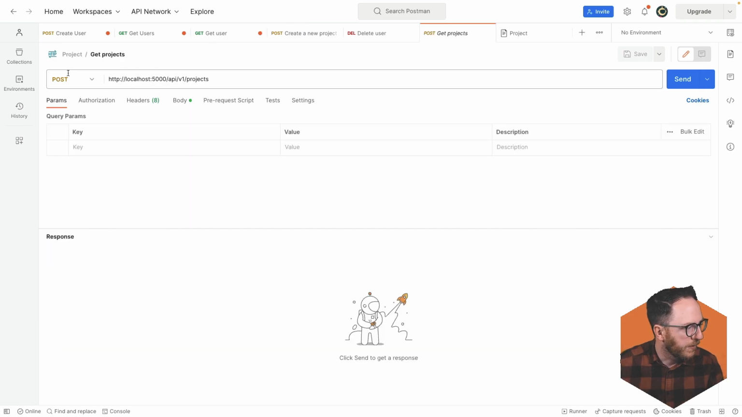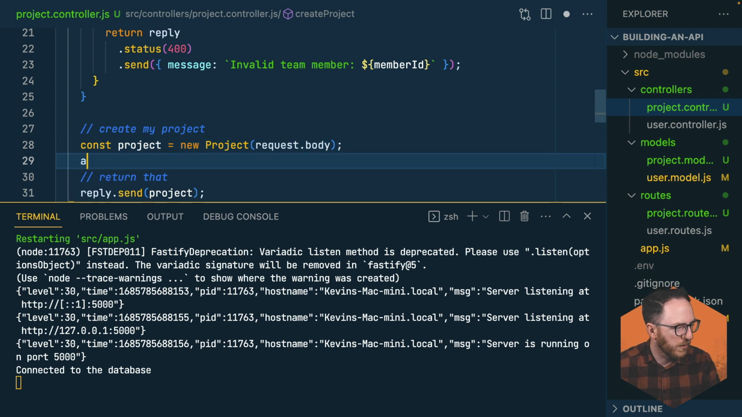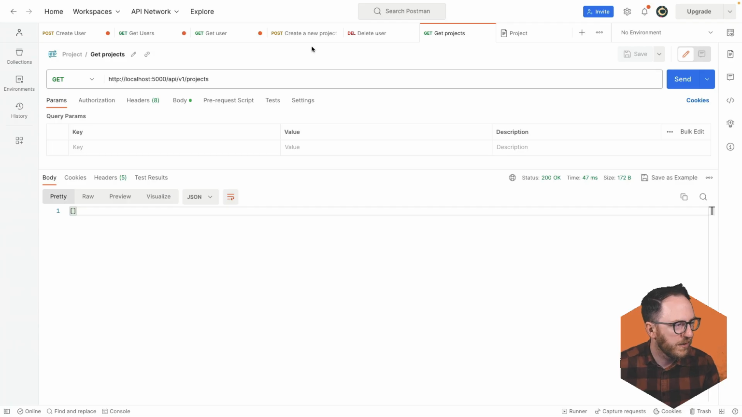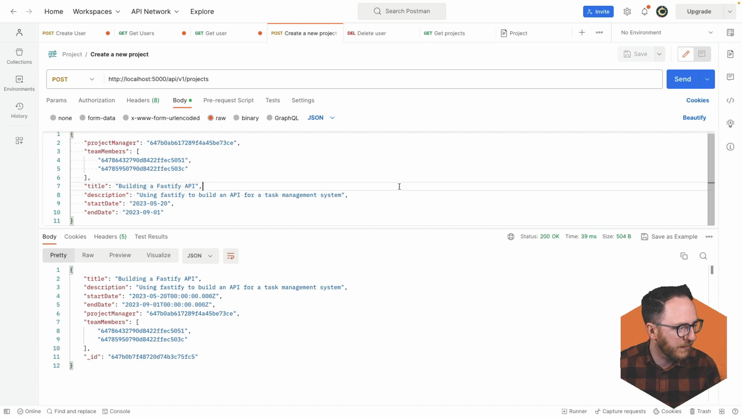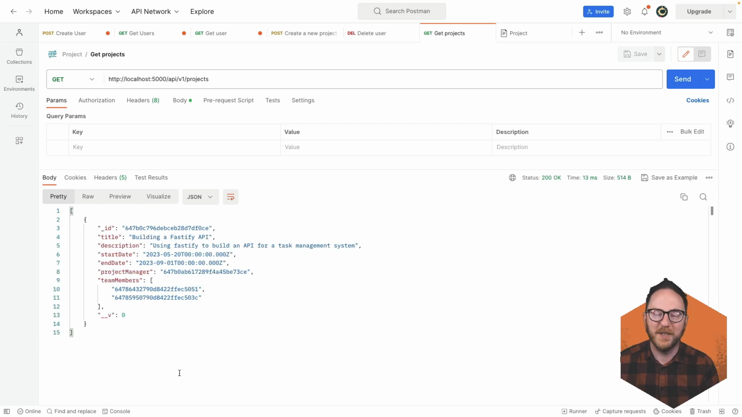Okay, so I'll do get on that route. I'll send, I'm getting an empty array of projects. So we want to await project.save. So we created the project in memory, but we then didn't commit that to the database. So if we go back to create our new project over here, I send this now, it works just the same way. But now if I get my projects, I'll get my project back again.